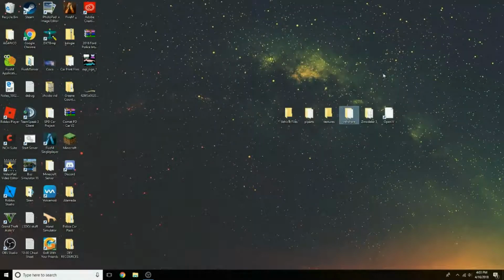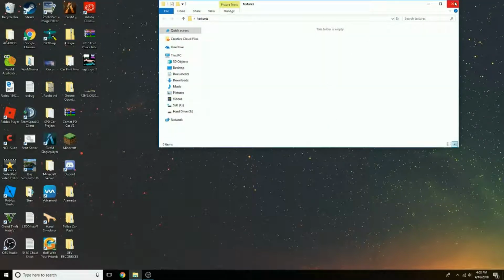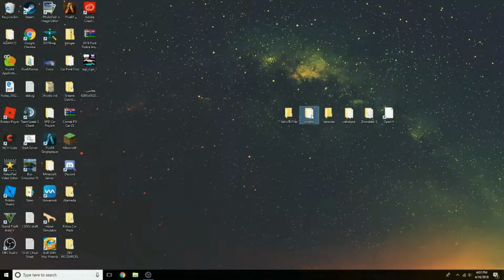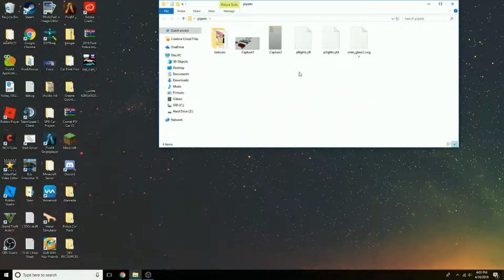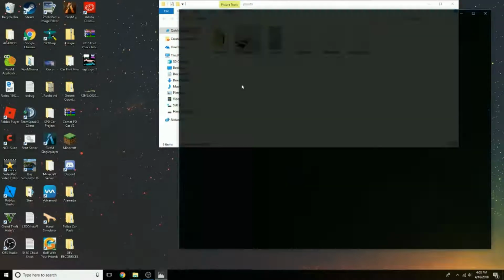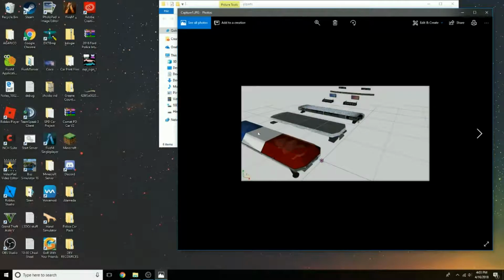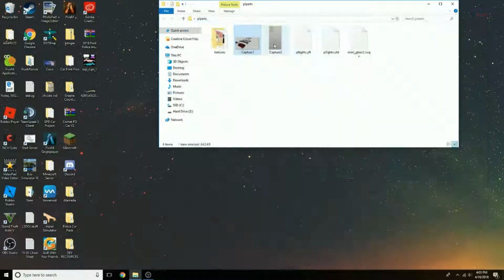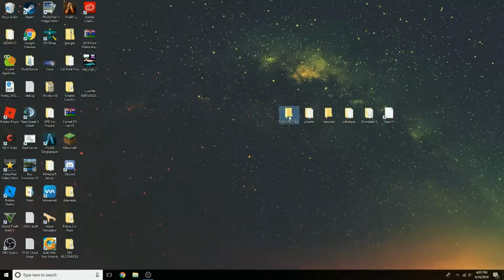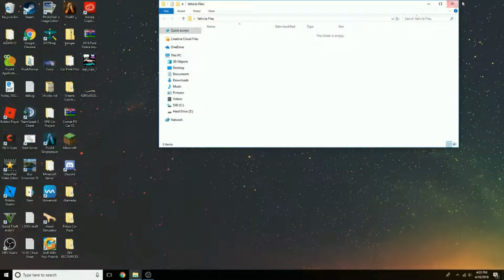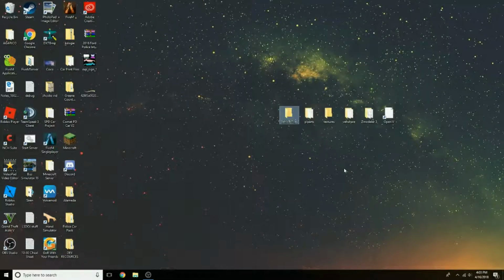They're really important. We're going to have an empty folder just named textures. And I have this folder named PL parts. I'll list where you can download this. But basically, it's just a bunch of these lights. I'm going to be using this first one right here because I think it looks cool. And then we're going to have a vehicle files folder. And this is just where we're going to put all of our files that we get out of OpenIV.